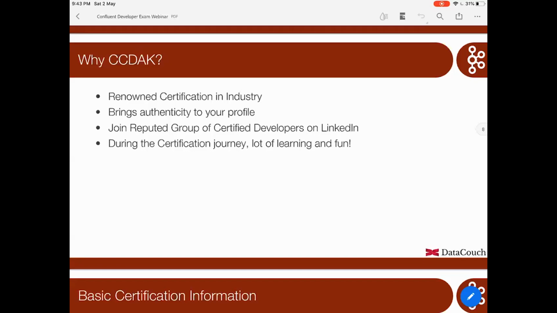You will get a LinkedIn credential, certification credentials, and you can add those credentials to your LinkedIn profile. You can even print the certificate; you are allowed to print it on your visiting card. So these benefits are there.